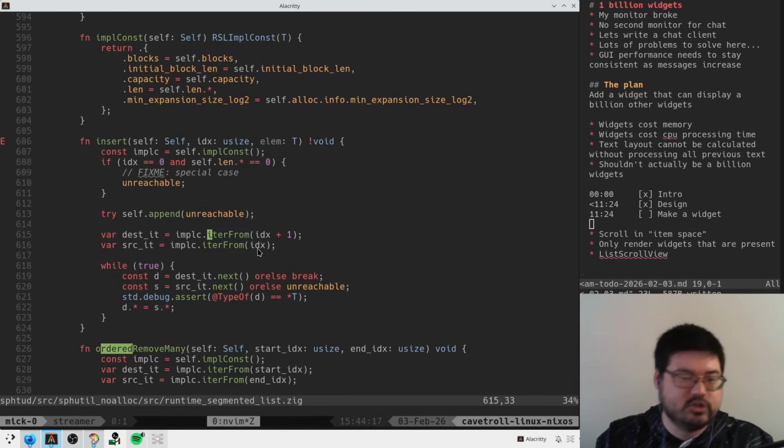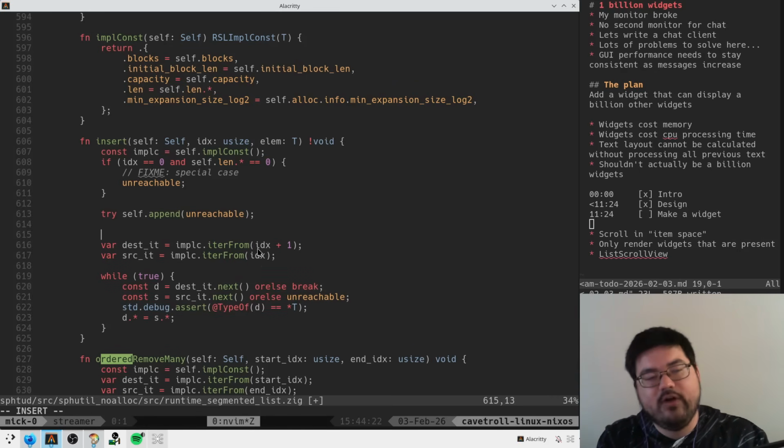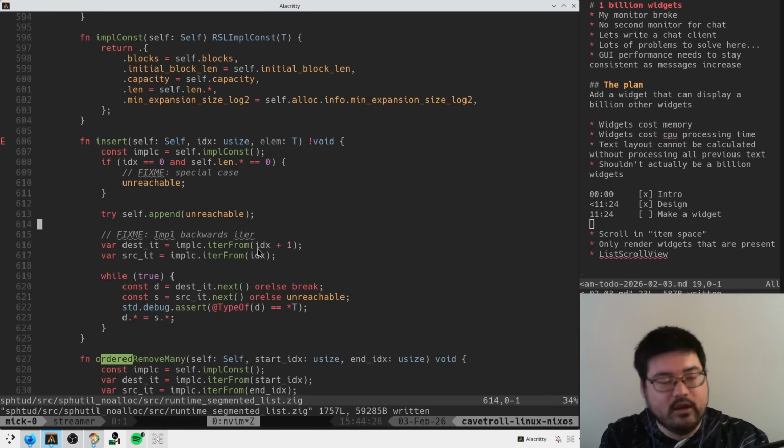You want to go from back to front? So true. Do I have a backwards iter? I don't. Fix me, impl backwards iter. Yeah, you're right.